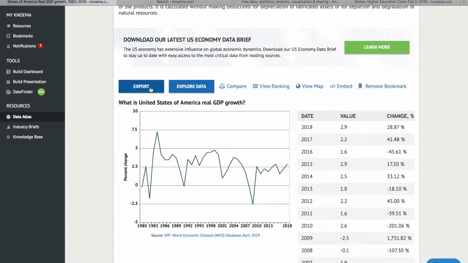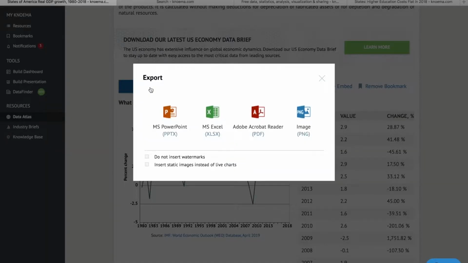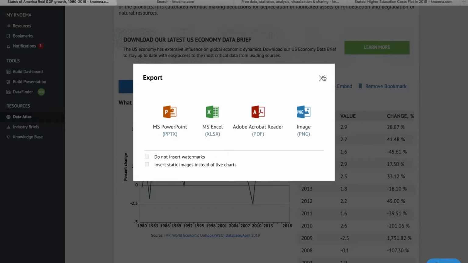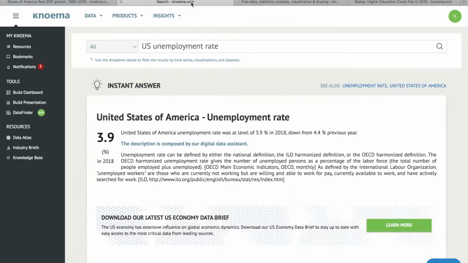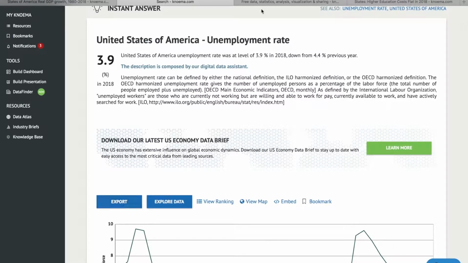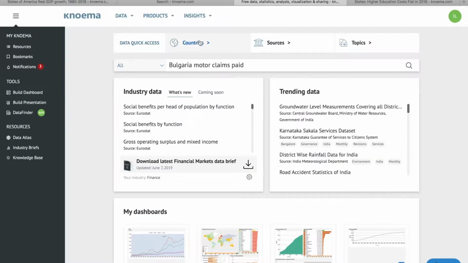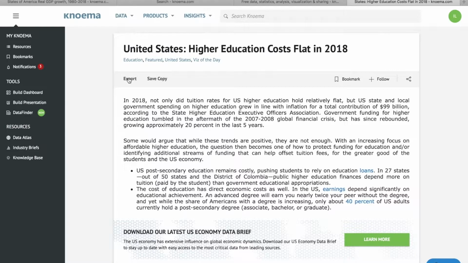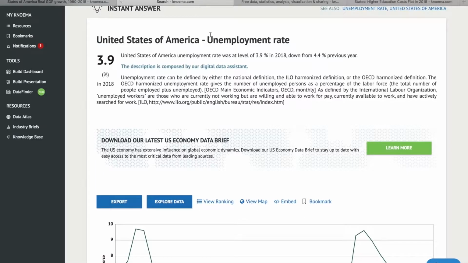Knoema allows downloads of uniformly structured data and exports of visualizations in multiple formats. You can export the visualizations and data you find using search, browsing datasets by topics, industries, sources or regions, and the World Data Atlas or in dashboards. Let's start by using search.